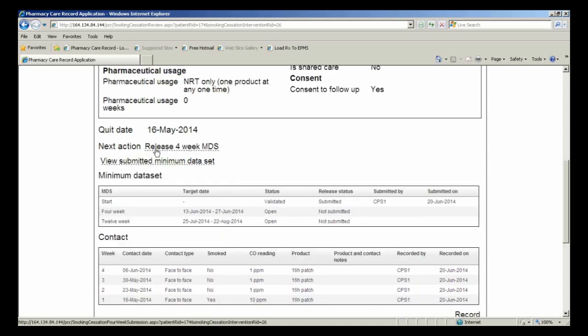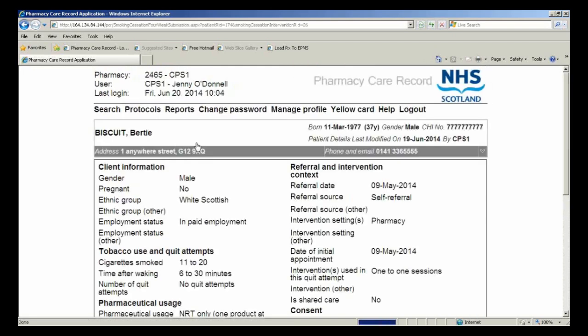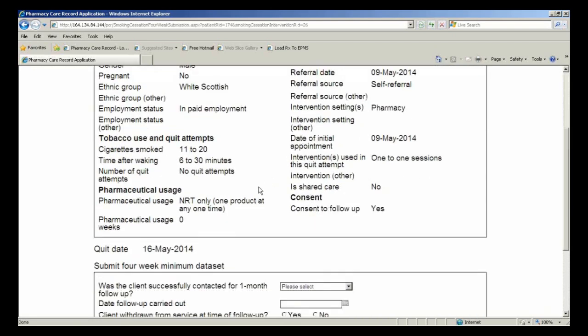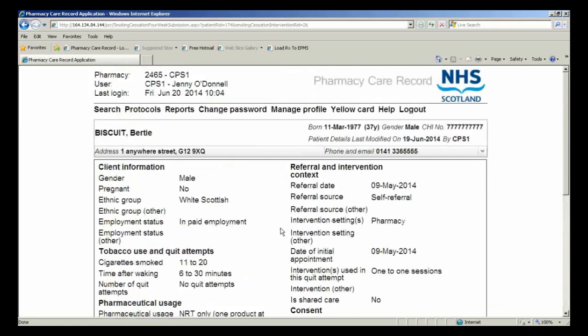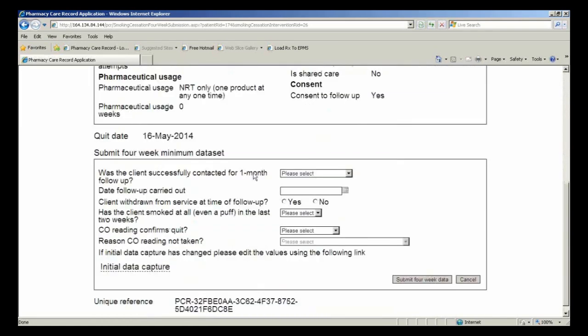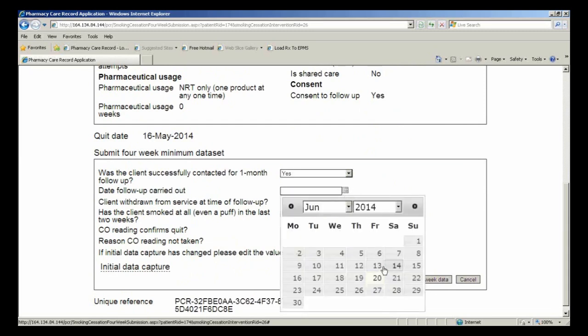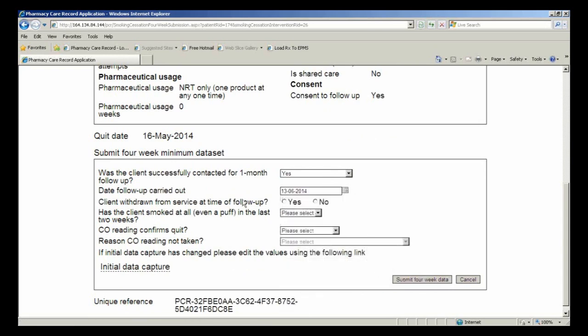So we go next action here, release. And we can see there client information. Was the client successfully followed up at 1 month? Yes, because they're still in the program. But obviously if they're lost, we can fill that in differently. Date follow-up carried out. You can see here. Has the client withdrawn? No. Has the client smoked at all? We'll say no. CO confirms quit.